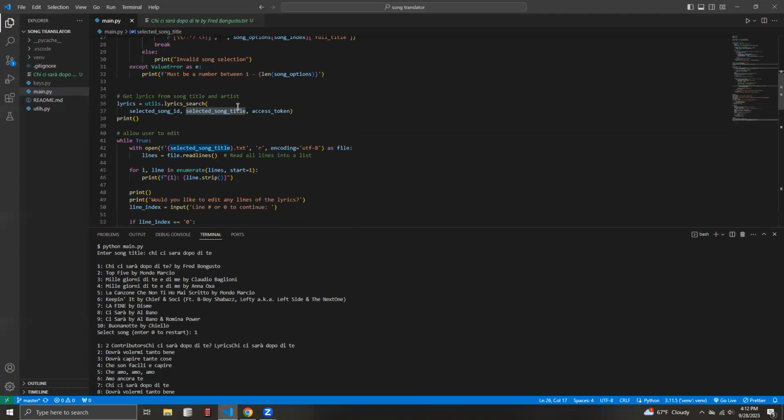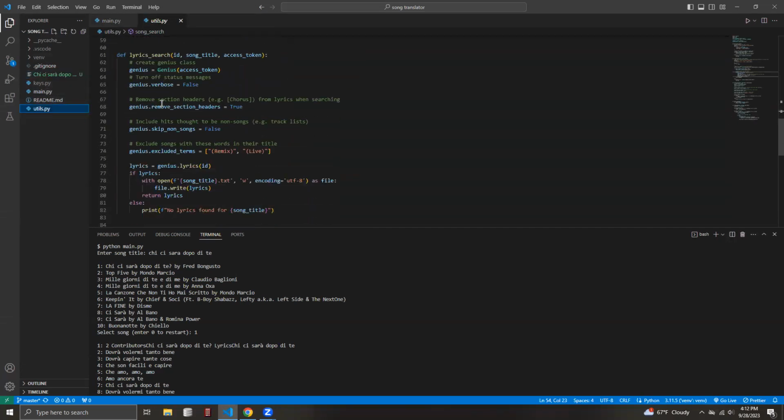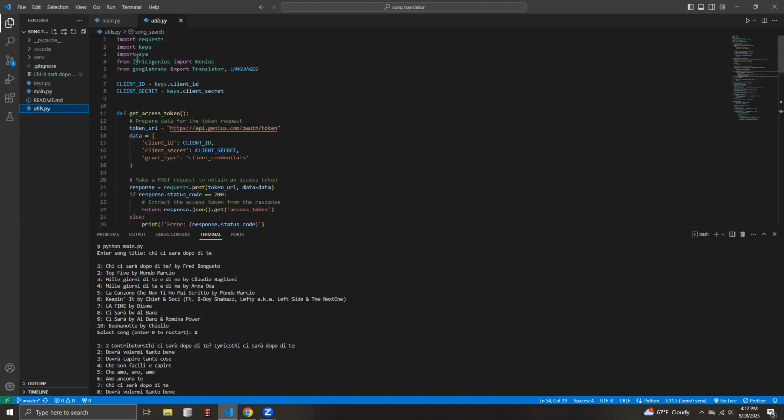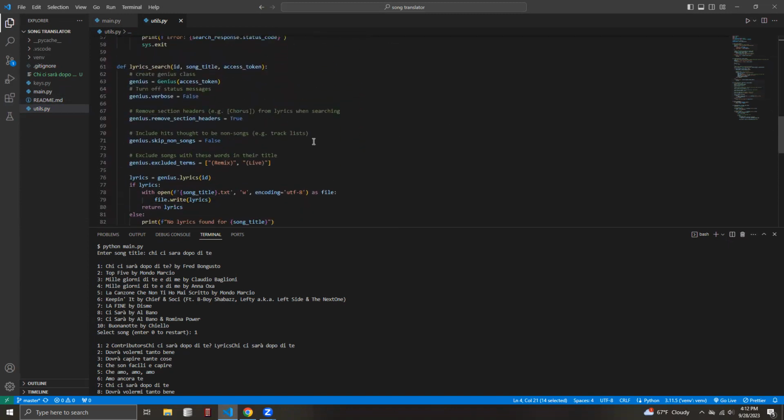Then we get the lyrics using the Genius API, and that is in utils, lyrics search. It doesn't use exactly the Genius API, but a library called LyricsGenius. That's the library we use because the Genius API doesn't provide the lyrics themselves. They only provide the song ID, and the song search is like what we did.